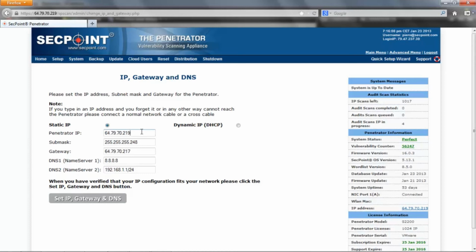If you change the IP of the penetrator, you will be logged out. Instead, if you change any other of these values, the penetrator will restart the services with the new values without logging you out.